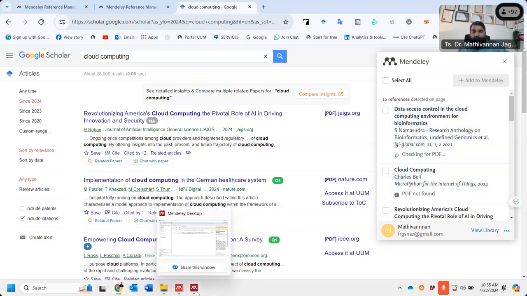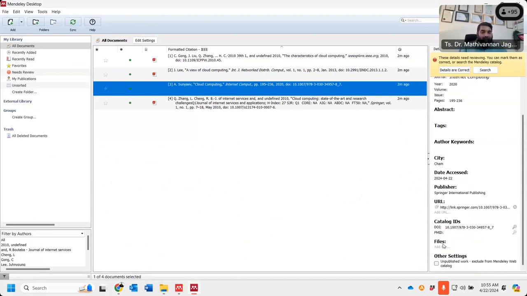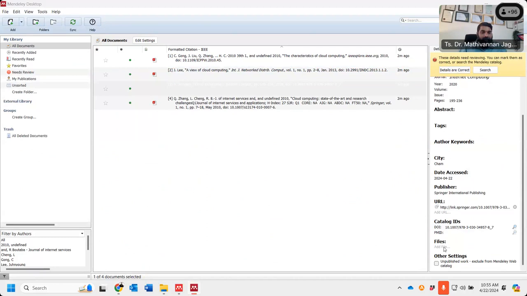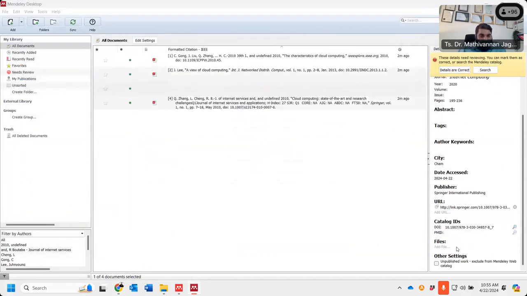If your file has no PDF, later you can update the PDF for this reference. When you update, it will be automatically updated. Or you can update here, files. Click files and update manually. Also can here in the metadata. Okay. This is the first function, the most important function.